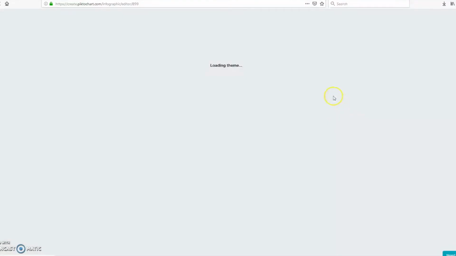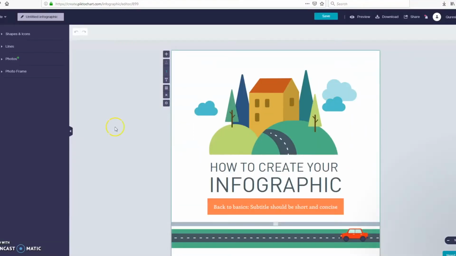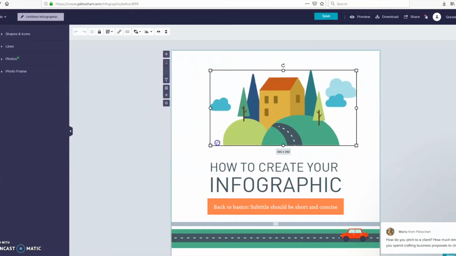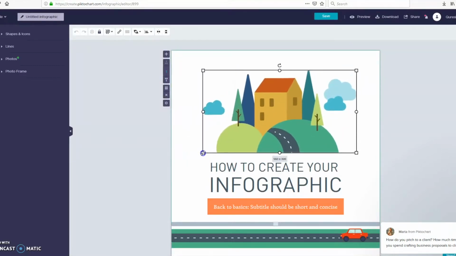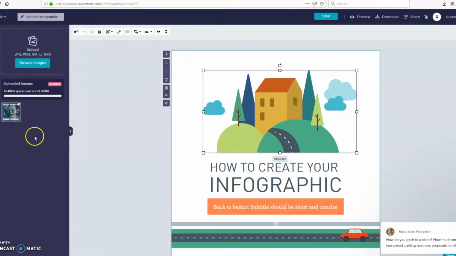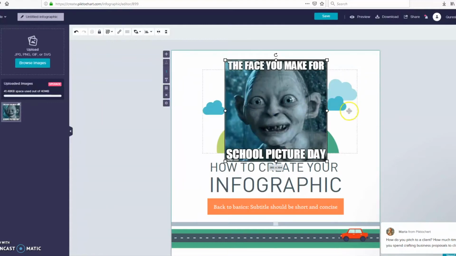And then this will take you to the editor. On the left side of the screen is where you can find different options for graphics, lines, shapes, pictures. You can click on anything in the template and you can resize it. In the uploads, that's where you can actually upload your own pictures from your computer. The editor works in a drag and drop method.